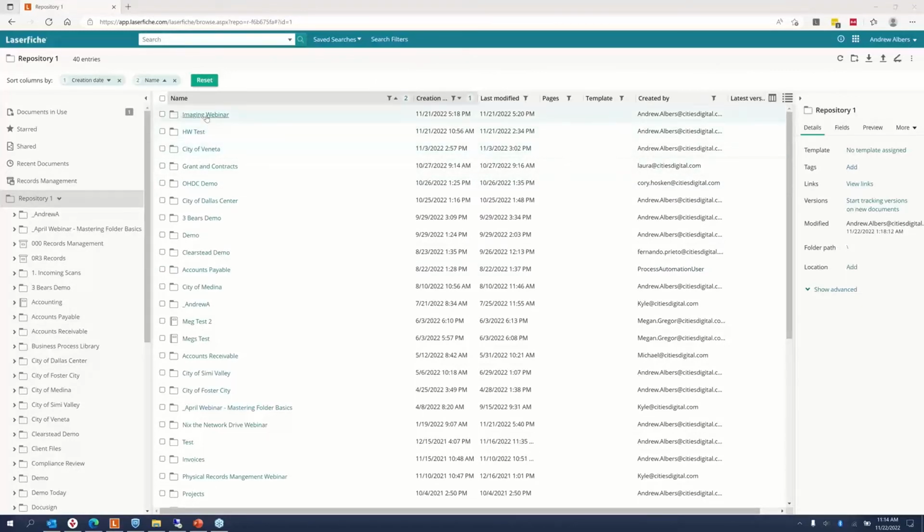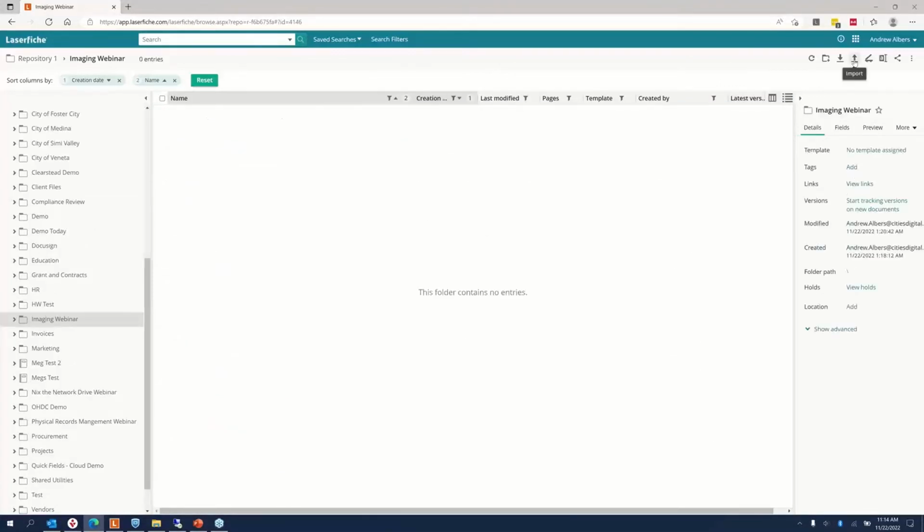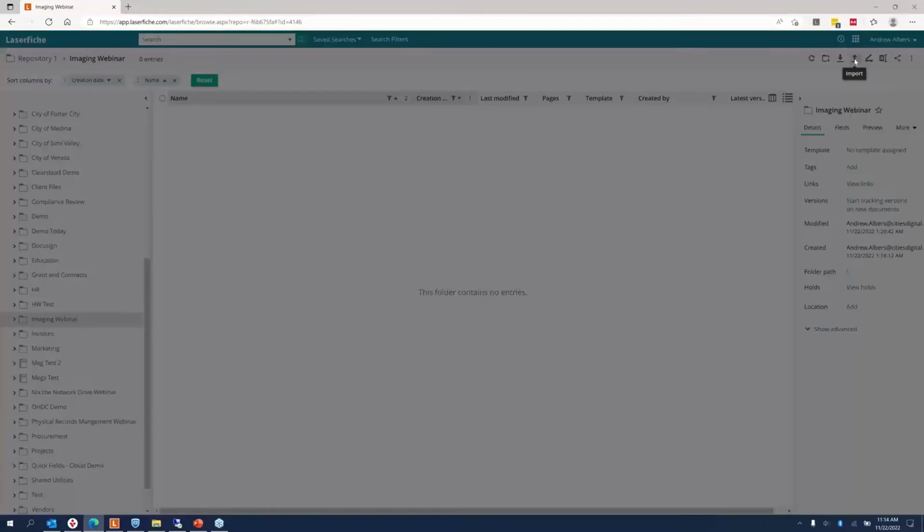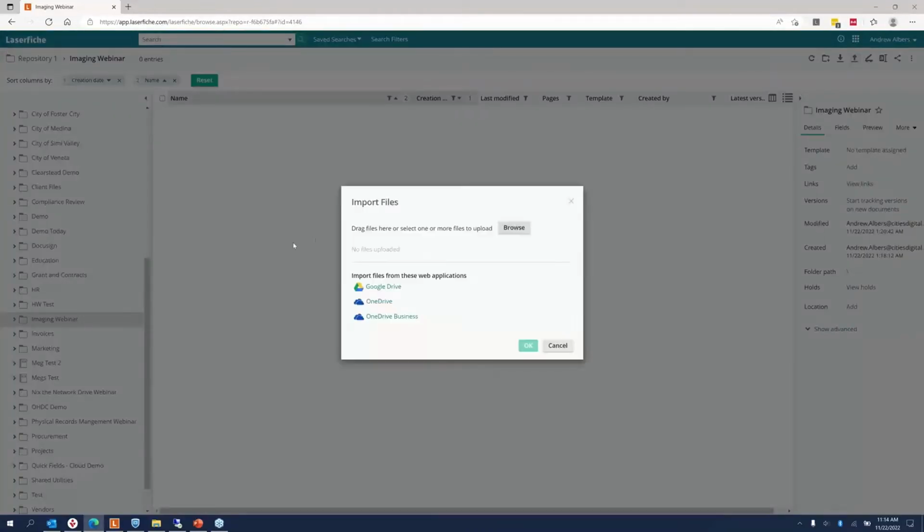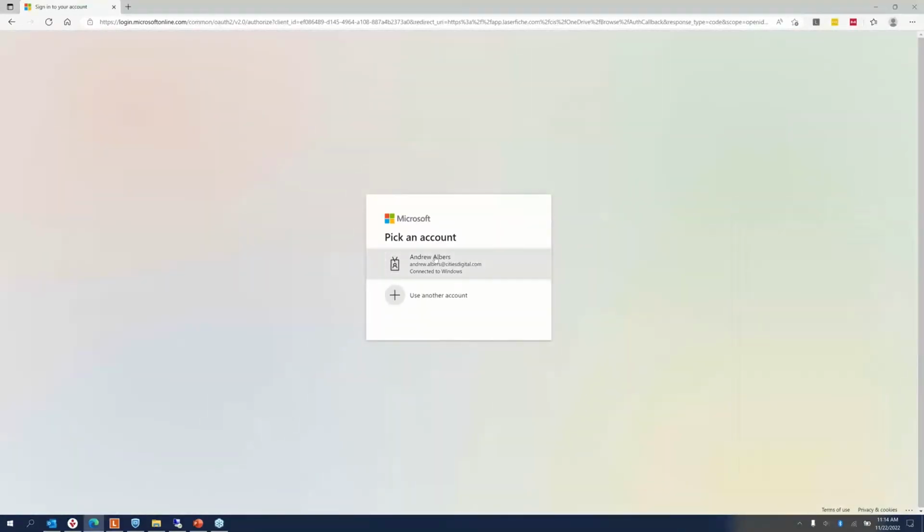I'll navigate to the folder where I want to import, and I'll simply go to the right pane here and click on import. This then gives us a couple of different options. So today we're doing OneDrive. So we're going to select OneDrive. I am running OneDrive here on my system, as we can see here. So we have OneDrive connected into our Laserfiche environment.